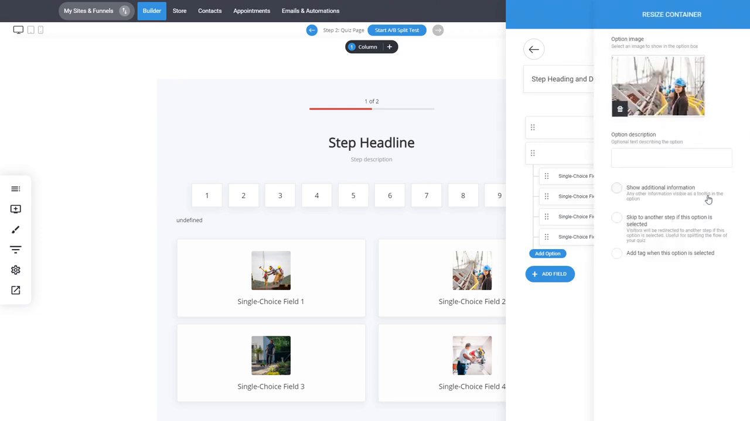And inside this option, you can customize all the other fields, such as image, descriptions, additional information, or tag users, which is really useful if you want to tag all the people who answered this question with a specific tag in your CRM. You can easily do it from here and just add whatever tag you want to the person that chooses this option. Or you can skip.